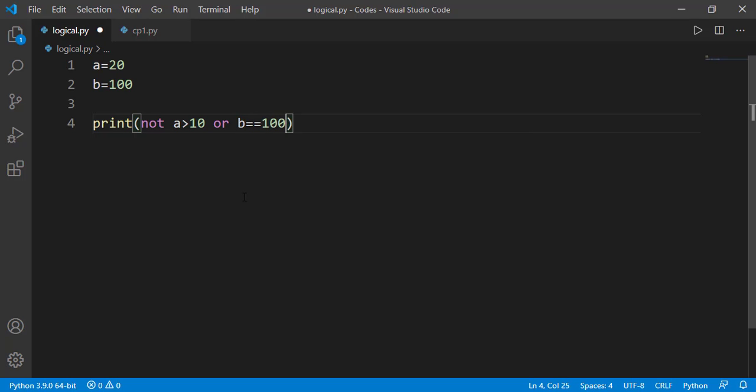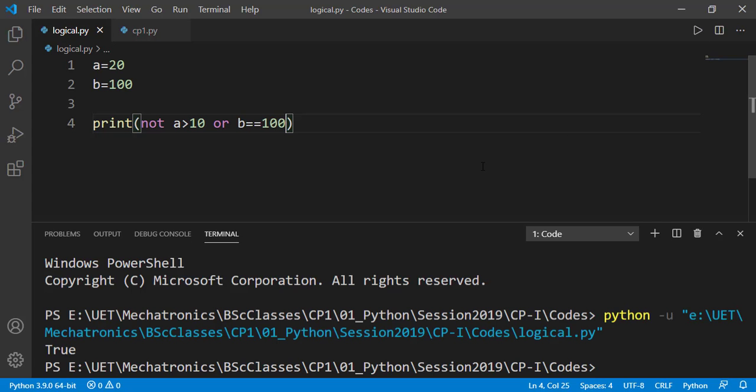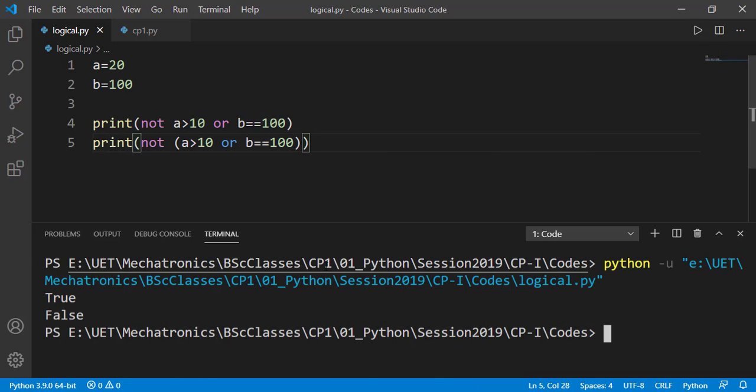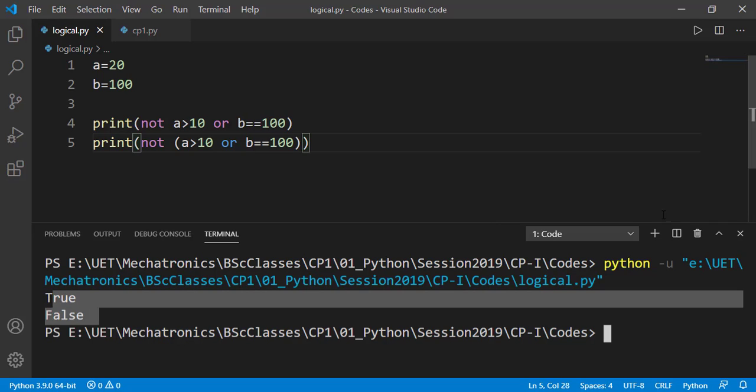Now if we have this kind of expression, we have to be careful if not will be applied on just a greater than 10 or the result of a greater than 10 or b equal 10. It is actually applied on just a greater than 10 and the result is ORed with the second condition. Again, I will emphasize to use parentheses for clarity and avoiding the error. Now this means not will be applied on the output of this expression. You can see both have different results.